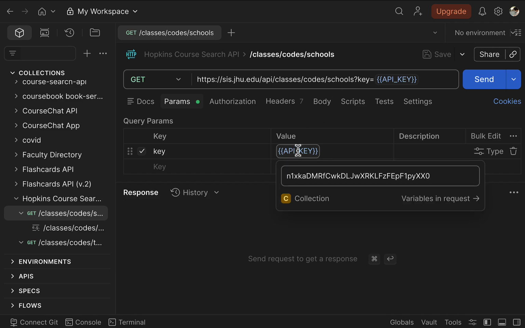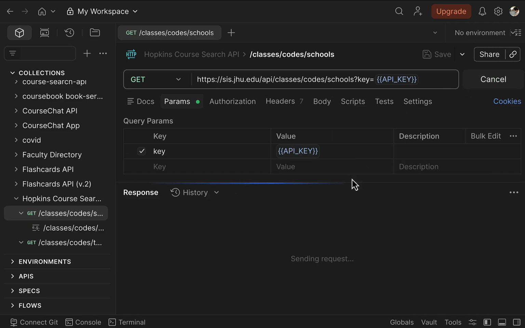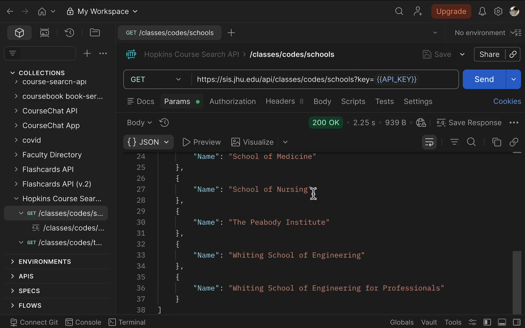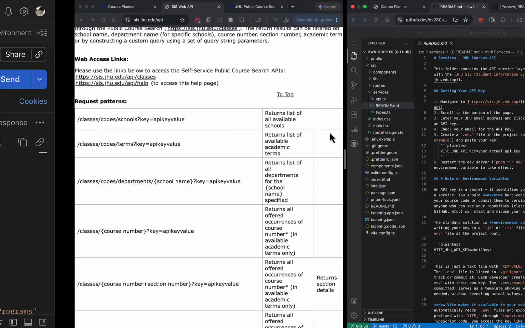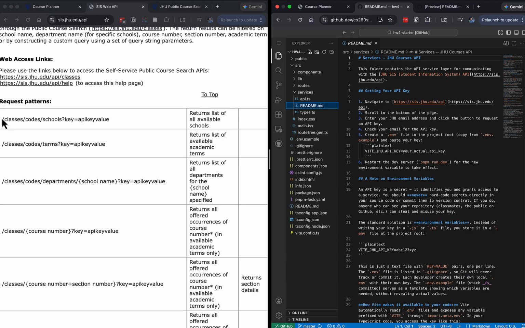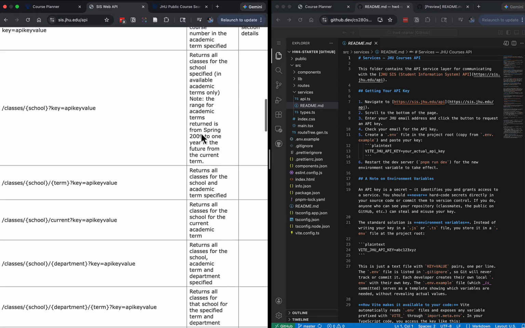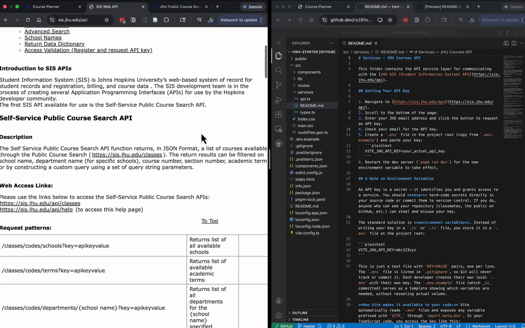And so my API key is saved. And when we send this, you get like all the schools that we have. Right, so there are different endpoints that are doing different things. Like I just tried this one to get a return list of available schools. I encourage you to experiment with various endpoints to kind of get a feel for how you can get various information.